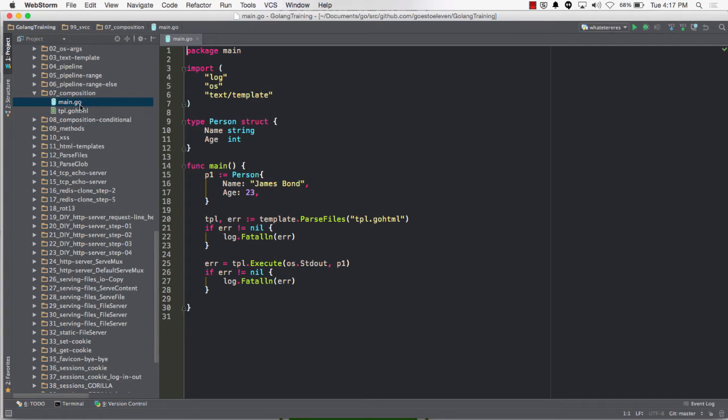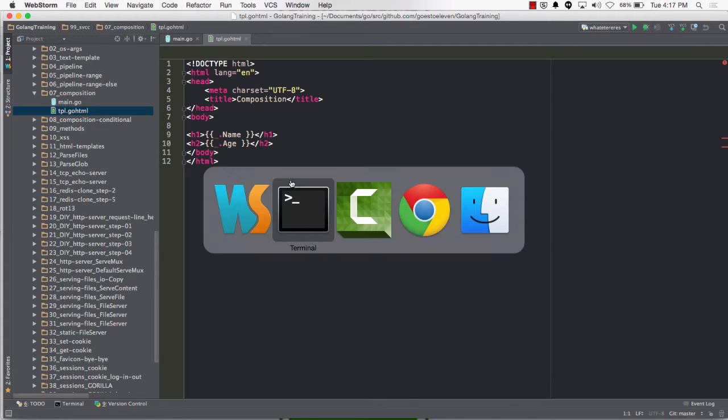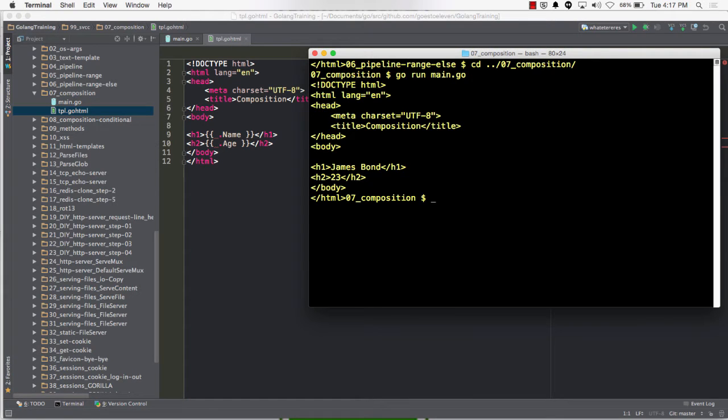And so then I'm passing p1 into my template to execute that. I parse my files on line 20, and then right here I execute my template, standard out, p1. And what does my template look like? I've got name and age. Right, so now I'm like, oh cool. Now at the top of your web page, it's like showing your username or whatever. So let's take a look at that. So James Bond, 23. Nice.